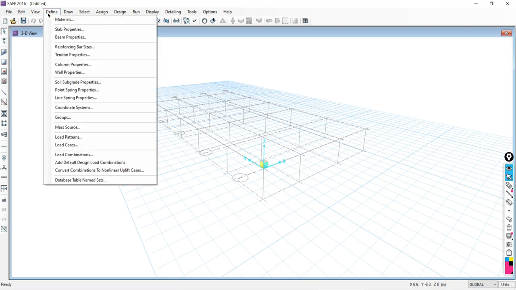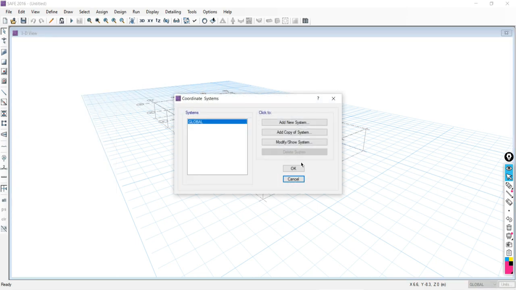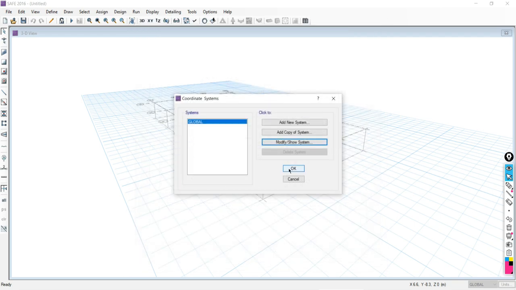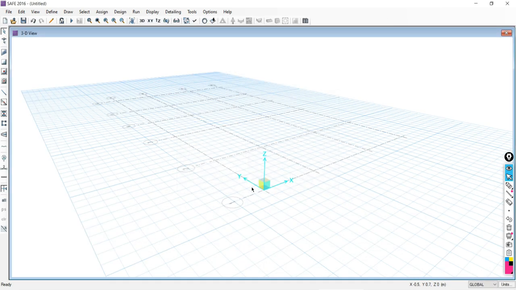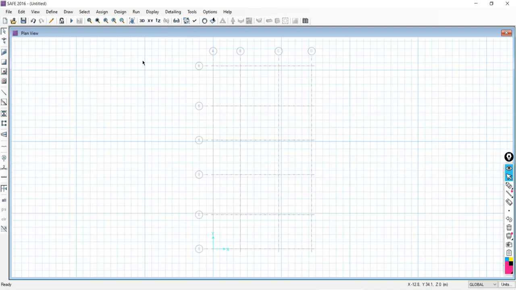So go to define. Go to editor. Go to edit grid data. And go to modify grid system. Then here, go to modify and show system. Once you click over that, I need to make it what? Hello? Zero. Change it to zero. Let's say OK, and then say OK. Is that all clear? Yes, sir. It's very simple. Right? Now, next, just come back and this is the plan view.